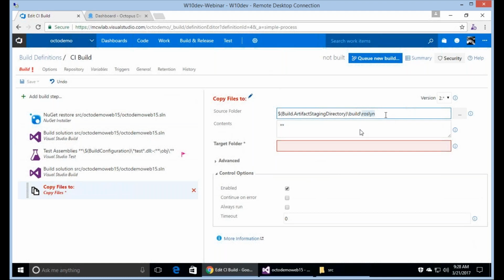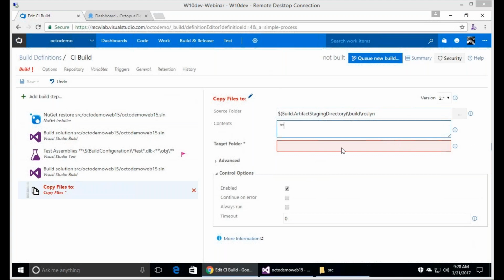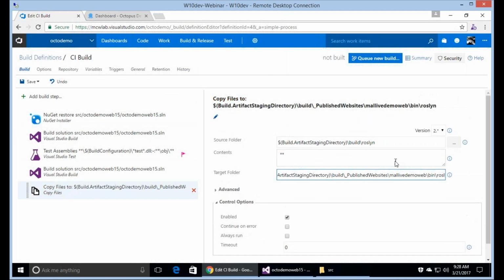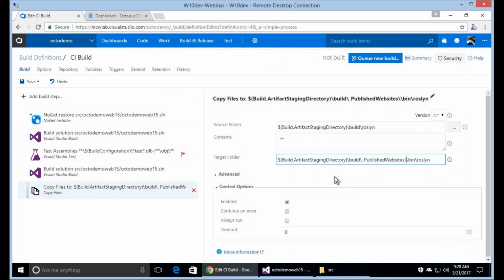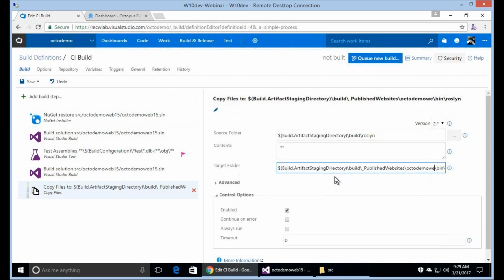And we're going to tell it to copy all the contents, and then we're going to put this in a new folder that we'll be able to reach up to and grab via Octopus. And so this long little thing that I've pasted in here, you'll see is the build artifacts, build, and notice I've created a separate folder called publish websites. And what I'm going to do here is change the web project name to Octo Demo Web.